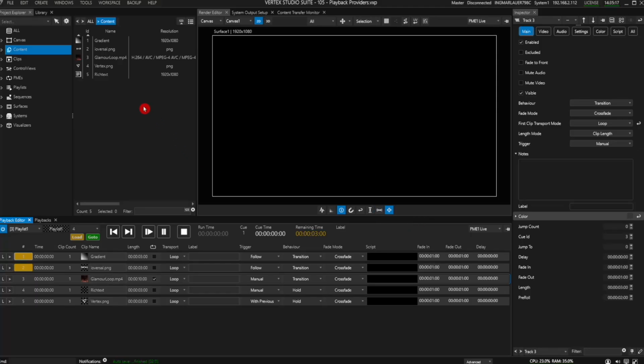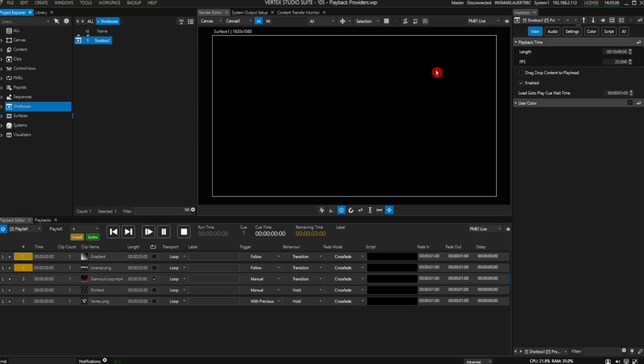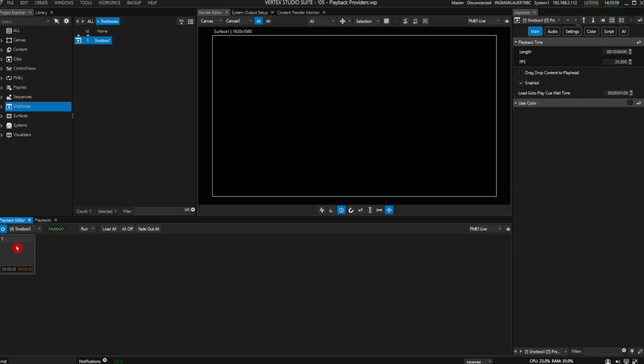The last playback provider I want to show you is the Vertex Shotbox. The Shotbox doesn't have a manager in the Project Explorer's tree view yet, so we'll need to create one by selecting the Shotbox option from the main menu, Create. Now we'll find a Shotbox manager in the Project Explorer, and if I select Shotbox number 1, the inspector displays its playback provider time with the same features as before, the playback length and the frames per second. And in the playback editor, you can now find the Shotbox from the drop-down menu with its first slot available.